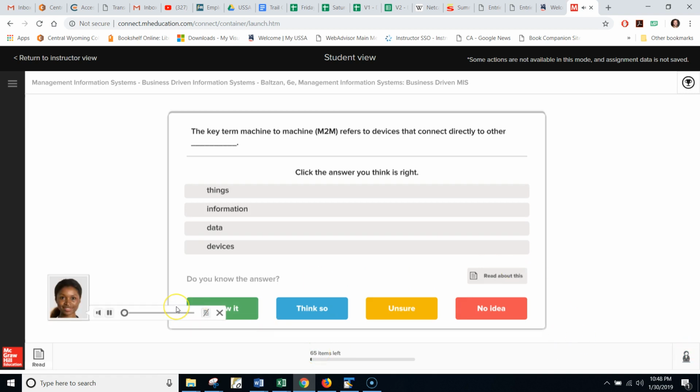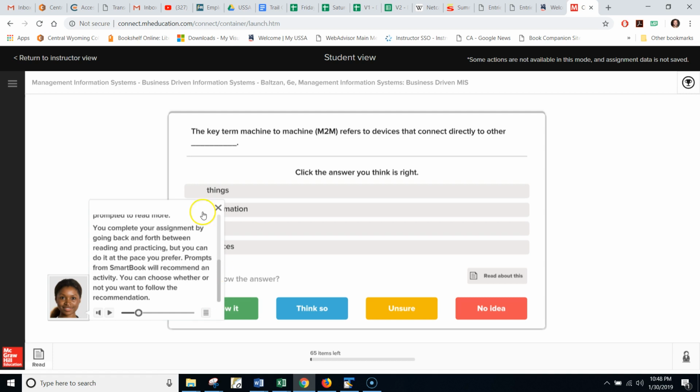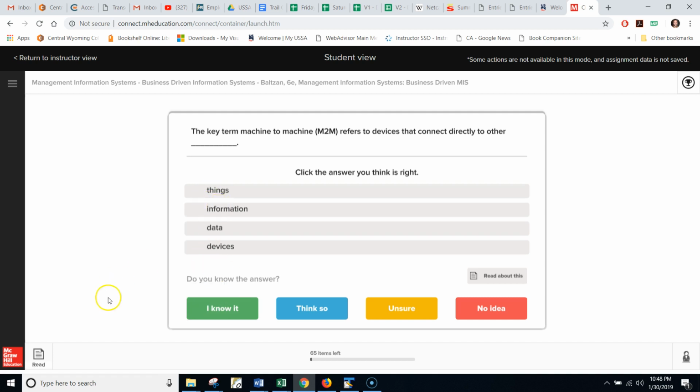The practice phase will help you reinforce your comprehension of what you have just read. Once all the questions... So she's going to talk to you. If you want to see what she's saying instead of listening to her, you can click that little box right there. But again, I'm not trying to kill you with this stuff, but you should probably plan to spend at least an hour or perhaps 2 working through this book.